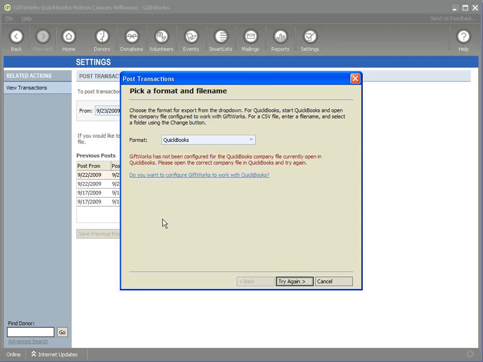It says Giftworks has not been configured for the QuickBooks company file currently open in QuickBooks. Please open the correct company file in QuickBooks and try again. Well, you know you have the correct company file open. Basically what happens is that when you went through the original configuration, Giftworks stored the path of the company file that was on your desktop. And now when you're trying to run the post, it's saying that's not the company file you have open. So it's telling you there's a problem.